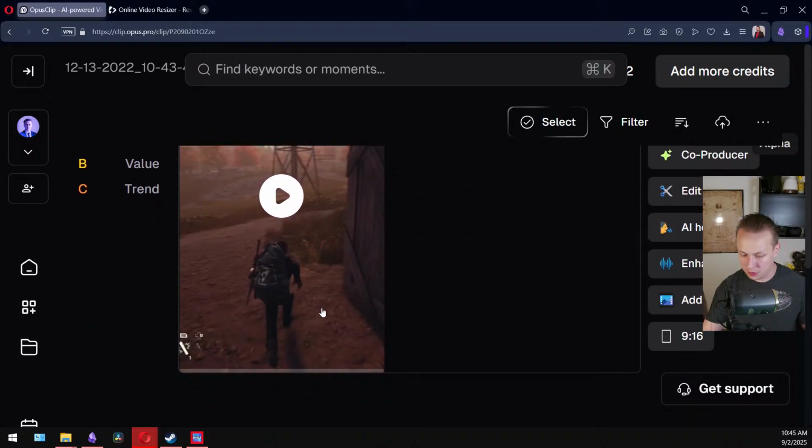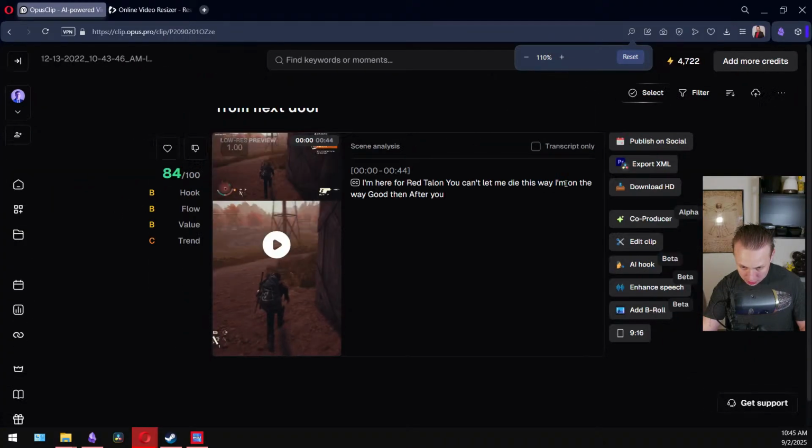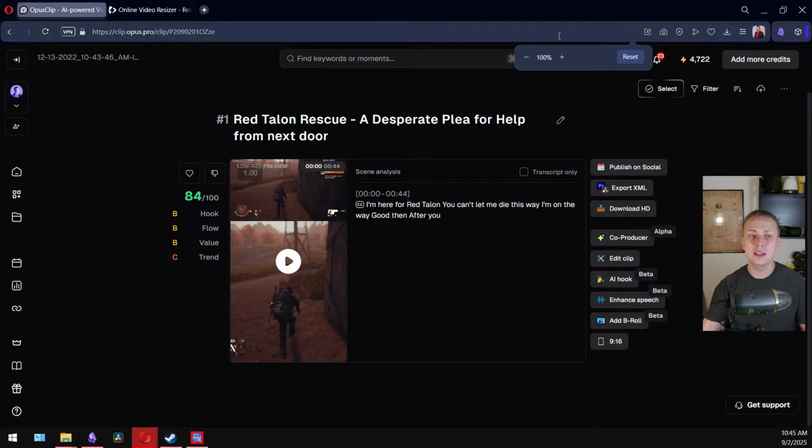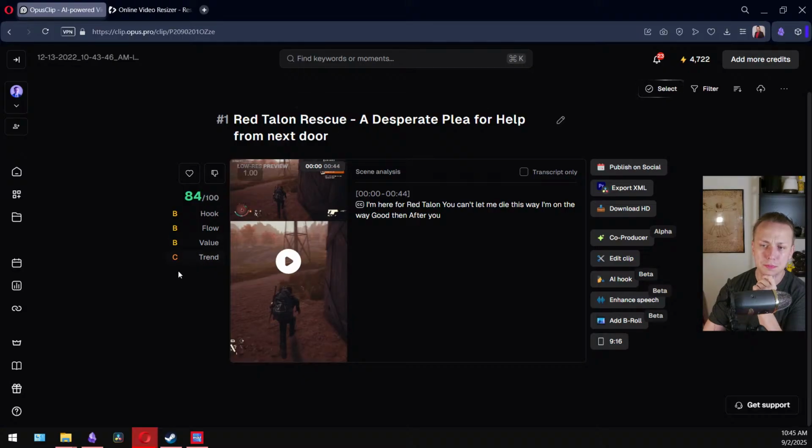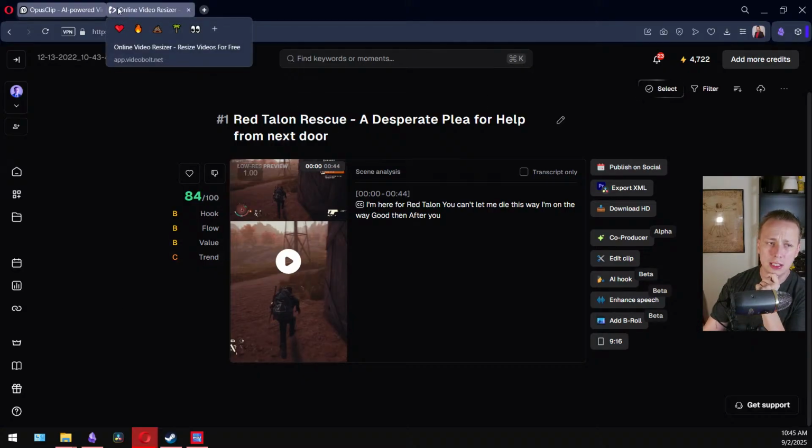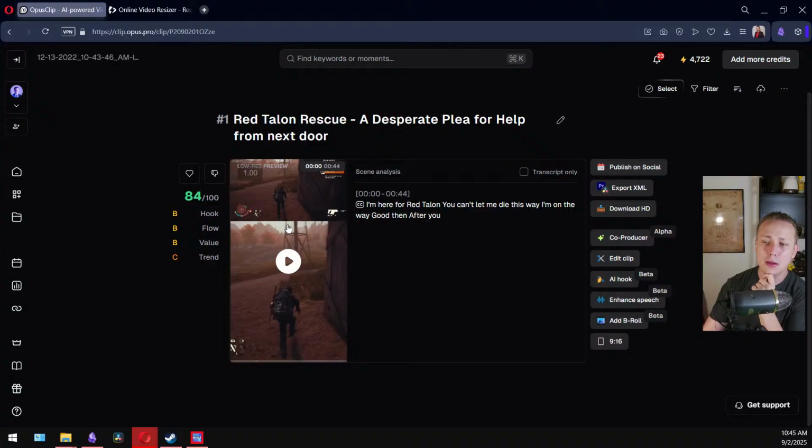Now, whenever I run a video in Opus for this, I generally have to do it manually, which is weird because their AI reframe is usually pretty good. But I wanted to mention that because lately I've been having to go in there and reframe it, but it makes it so much faster. Doing it through here is still a hell of a lot faster than doing it in DaVinci Resolve or Adobe Premiere or even CapCut or anything like that.